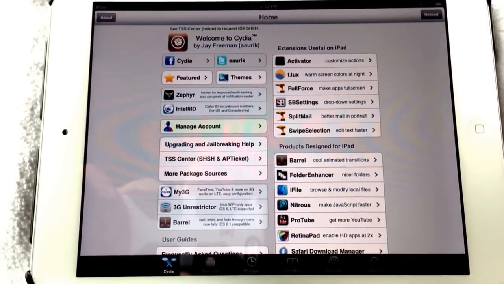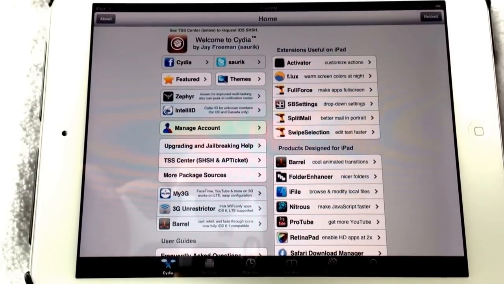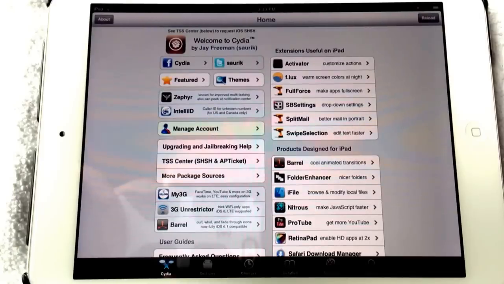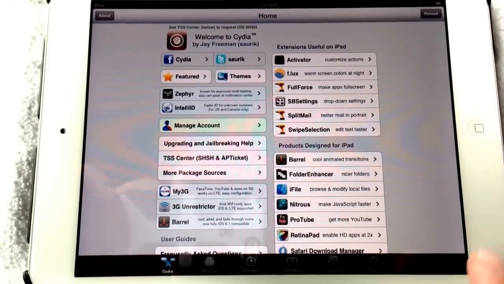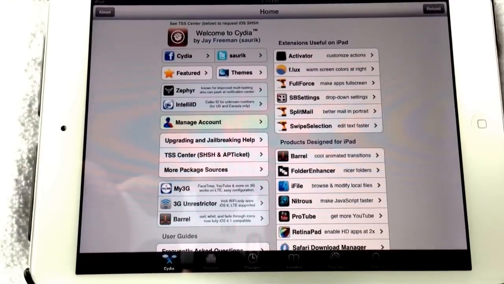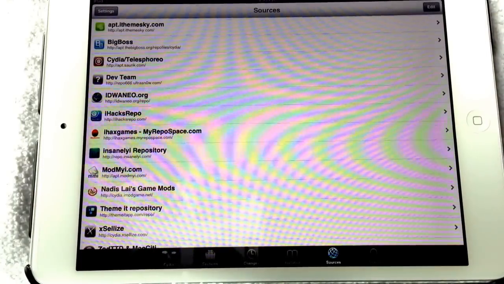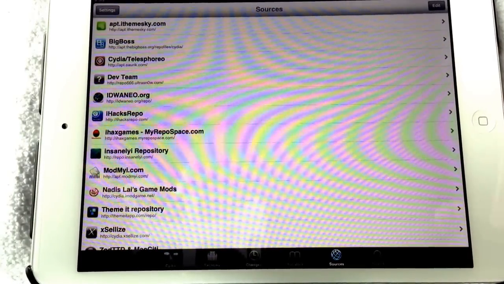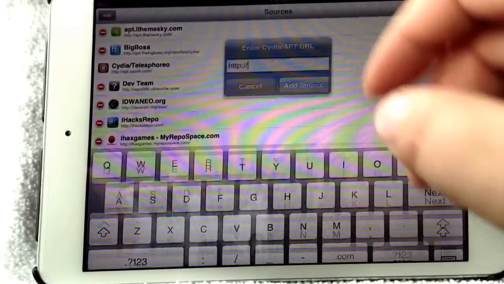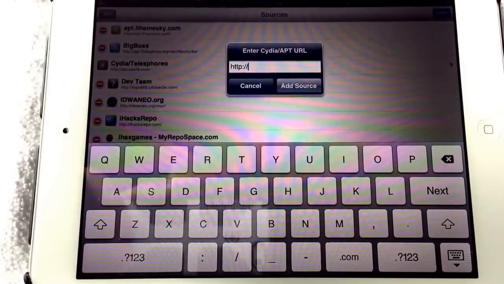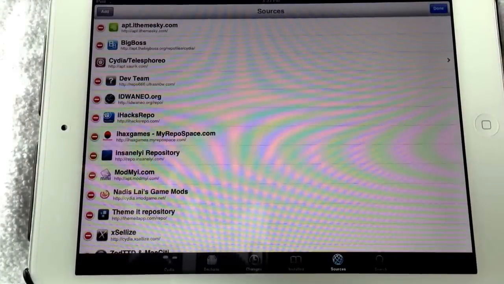For this, you need to be jailbroken. You gotta have a jailbroken device, iPhone or iPad. I'm showing this on the iPad because it's a little bigger, so it's easier to videotape. But you can do the same exact thing on the iPhone. You go into the sources, and all you gotta do, click edit, add, and that's how you add your sources. And I'm gonna show you some of the best sources out there.